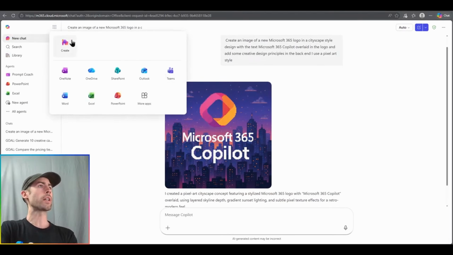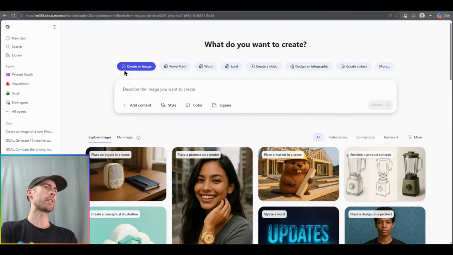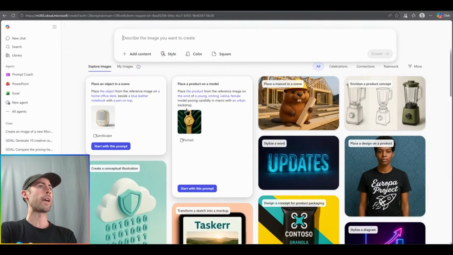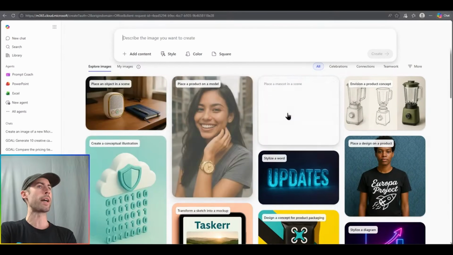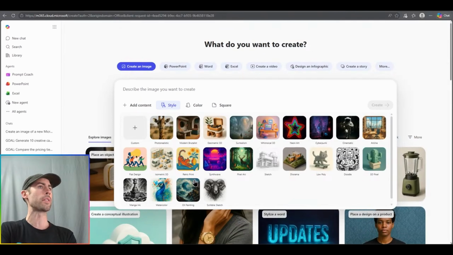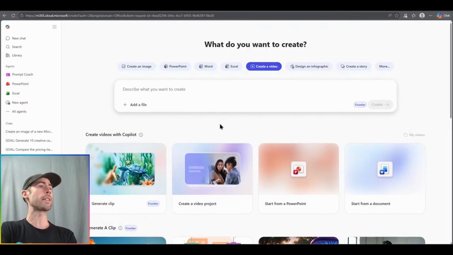I can also go directly to the create module via the app launcher. This is where you have a bunch of templates and materials that you can start from. These are all AI created materials. Everything in here, if I hover, you see the prompts behind it. Again, I can start from these. I can choose from different styles, color palettes, orientation. I can create documents, video content.